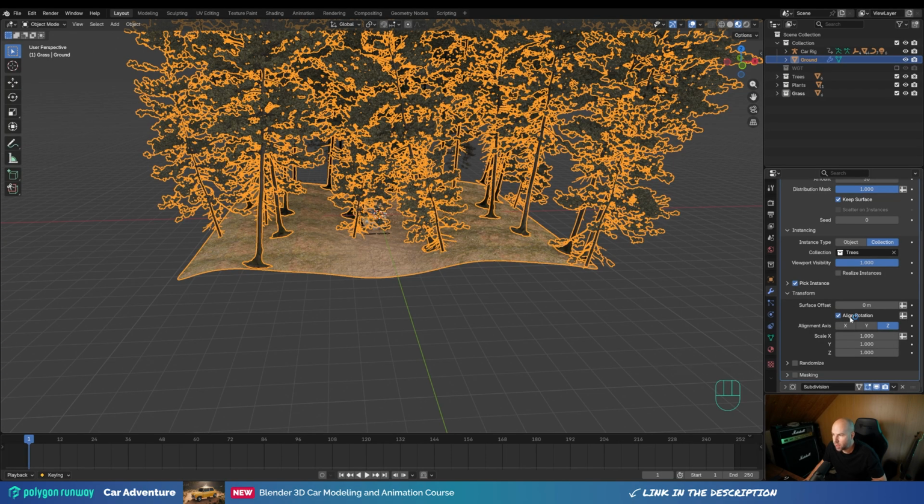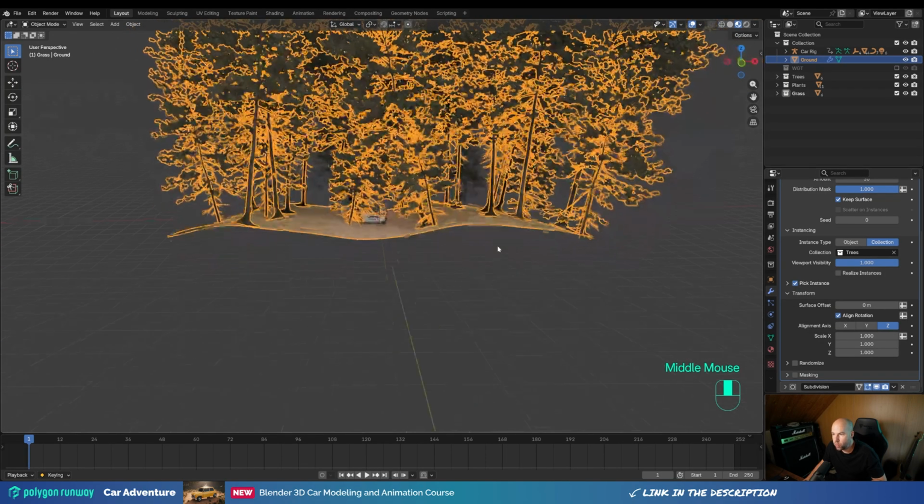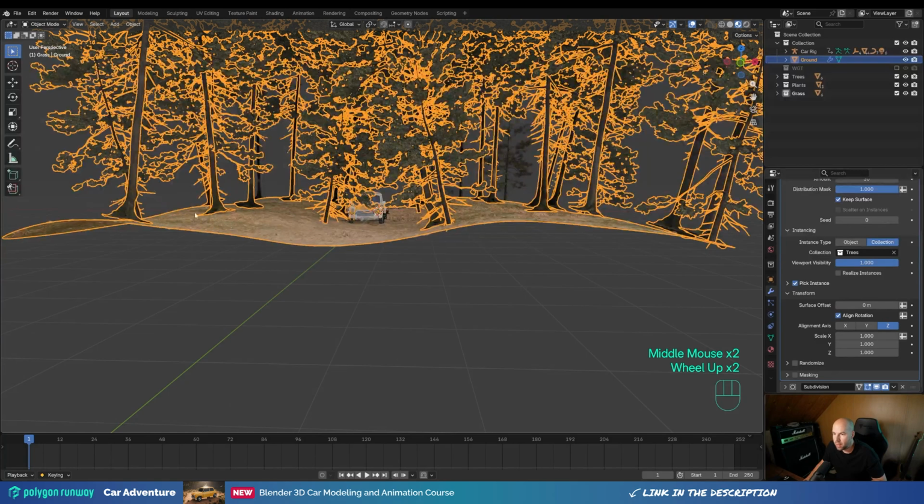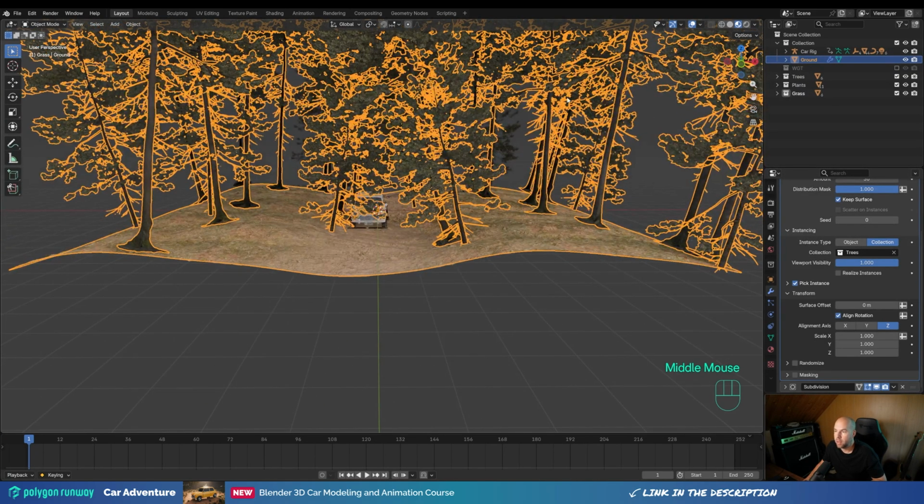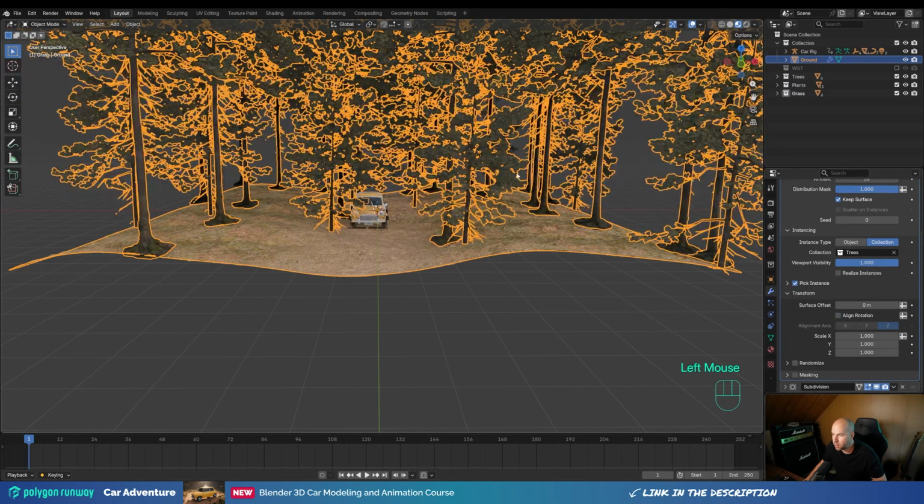Another very useful checkbox if you want to align rotation with your surface. Now for some of the assets this is very useful, but for the trees I want them to grow directly up, so we can just disable this and now they will go straight up.